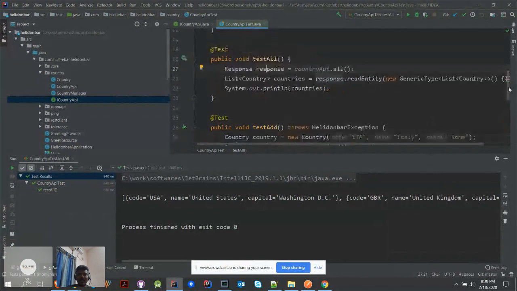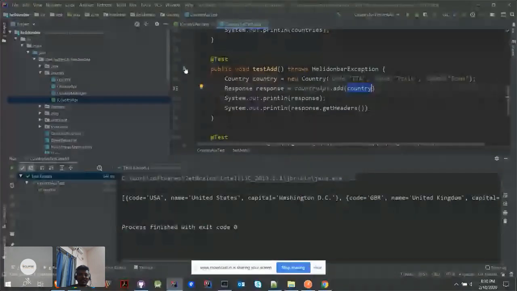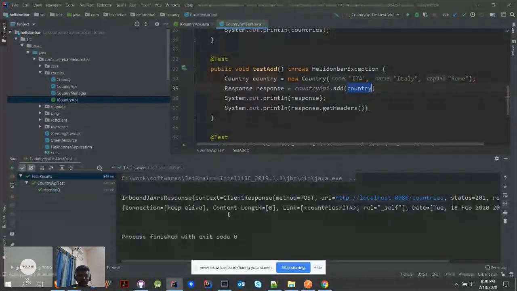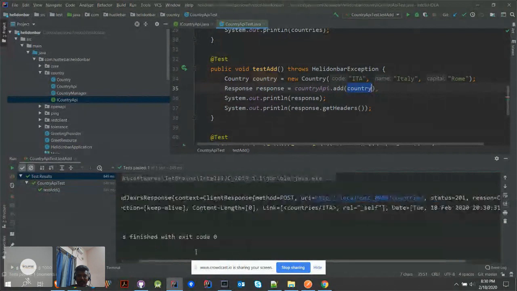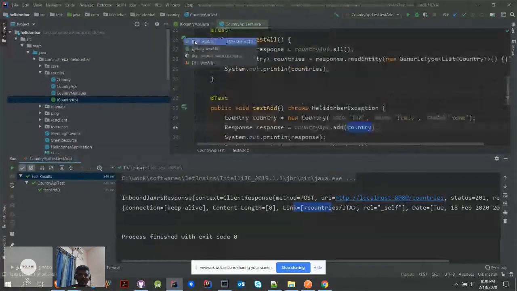And if you see here, I'm just calling the API directly. So countryAPI.addCountry, and I'm just passing the bean, and it is adding that. So I'll just call this test. Yeah. So it is also added now. Yeah, the link is generated, as I told earlier. So if I call this again, the Italy should return.